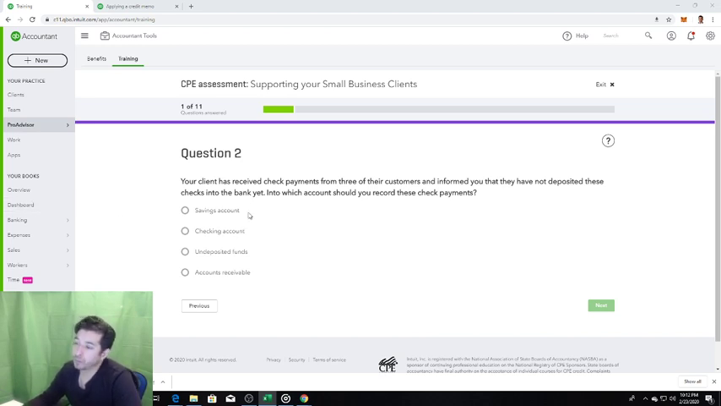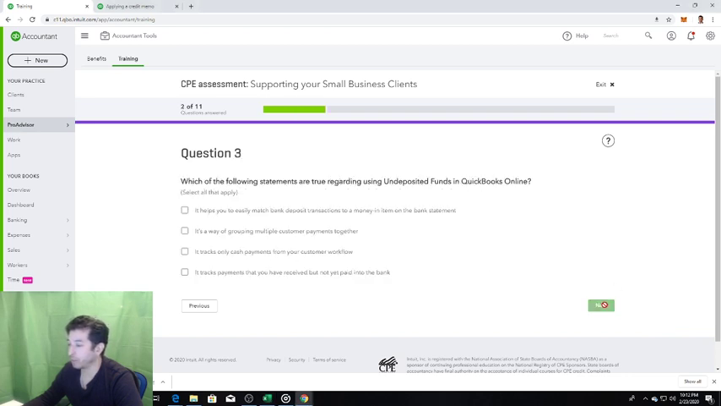But anyway, question 2. Your client has received check payments from 3 of their customers and informed you that they have not deposited these checks into the bank yet. Into which account would you record these check payments? You would record it into the check undeposited funds account.